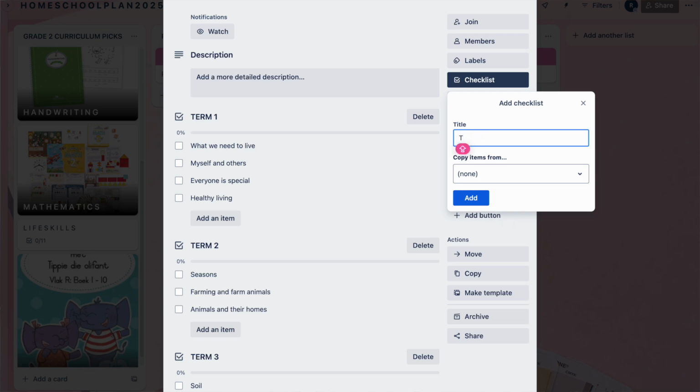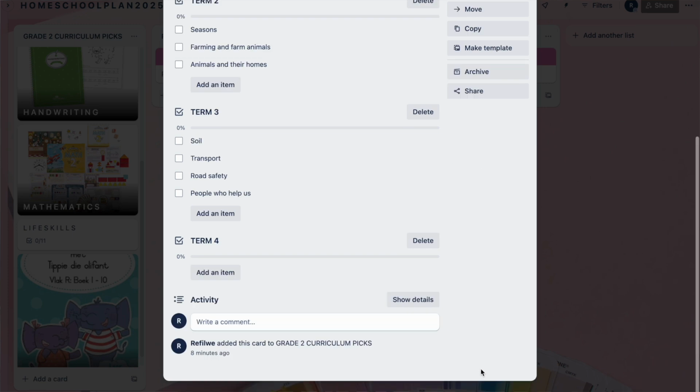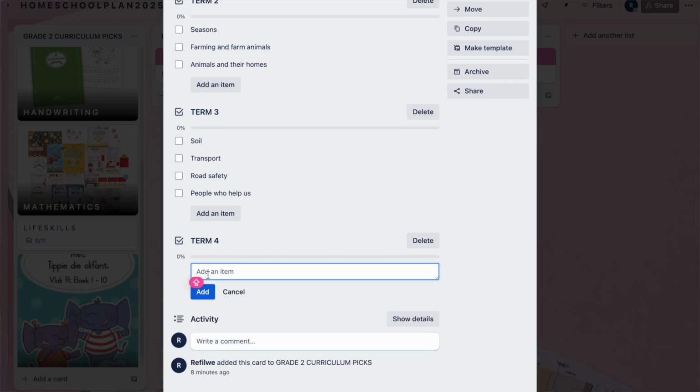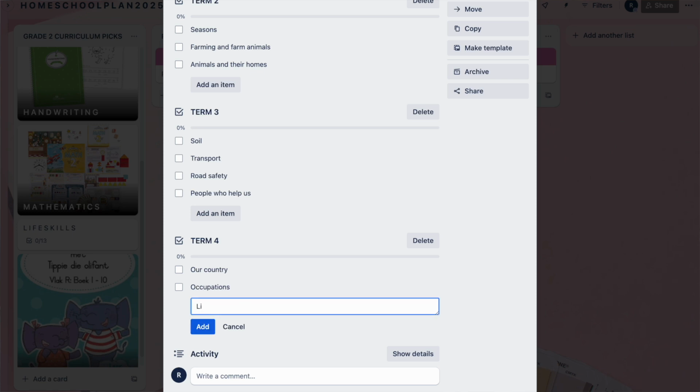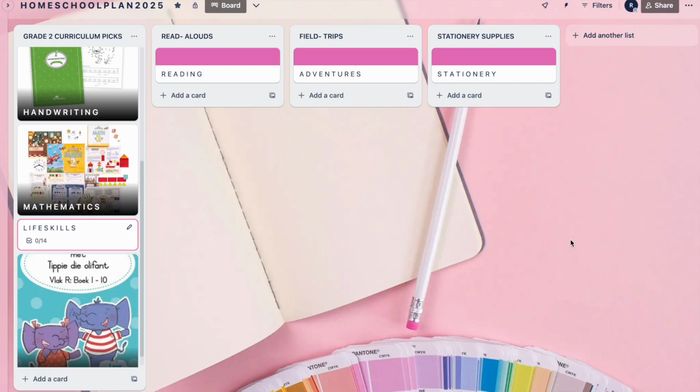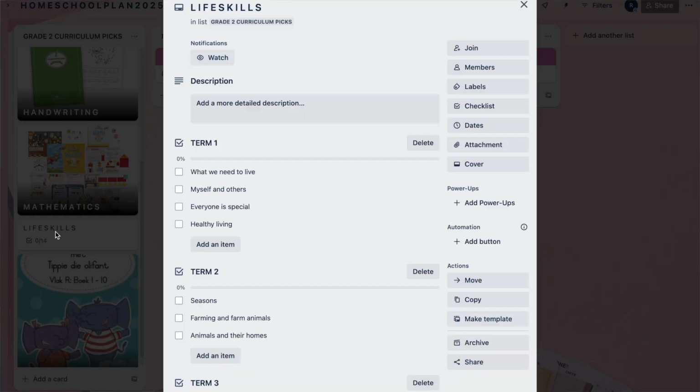Checklist, term 4. Okay, our country, so here they're going to be looking at the flag, the national anthem, occupations, and life at night. So these, I'm assuming, are nocturnal animals, life at night. Okay, so for life skills, this is what I've done. I've just added the checklist, right?